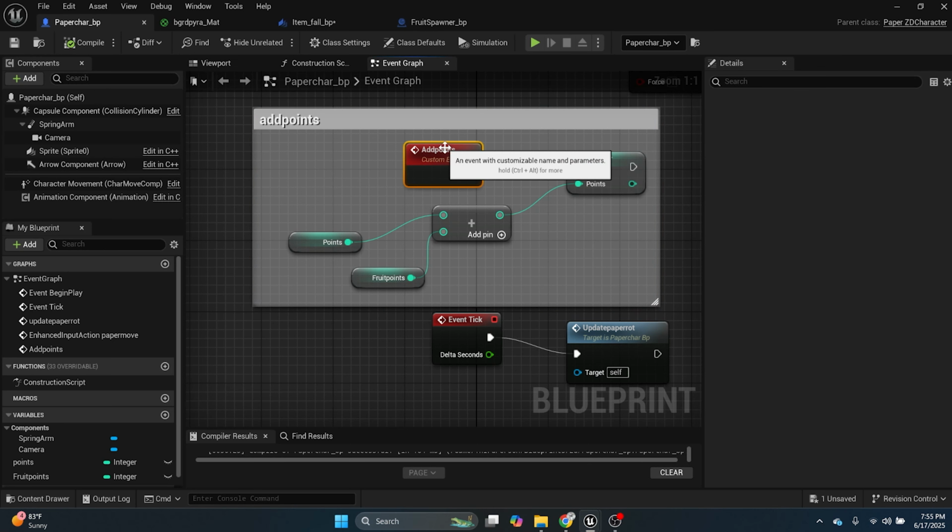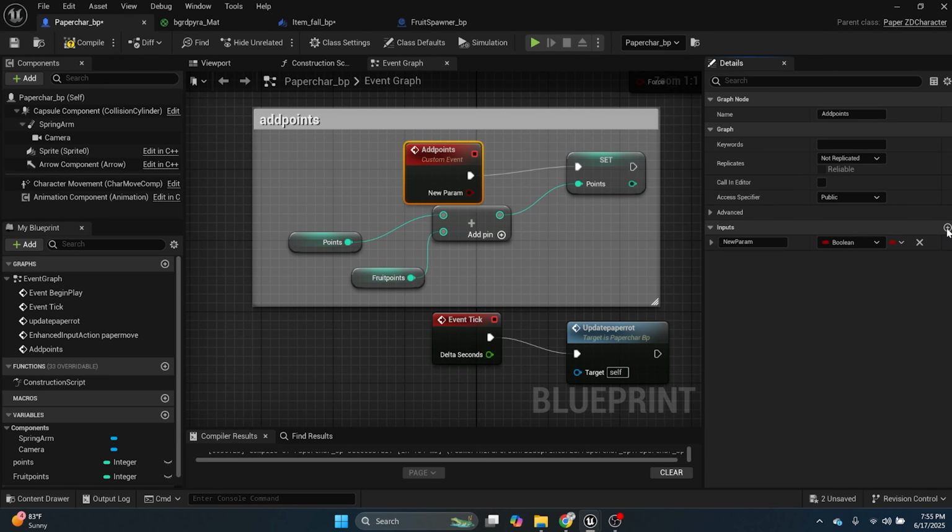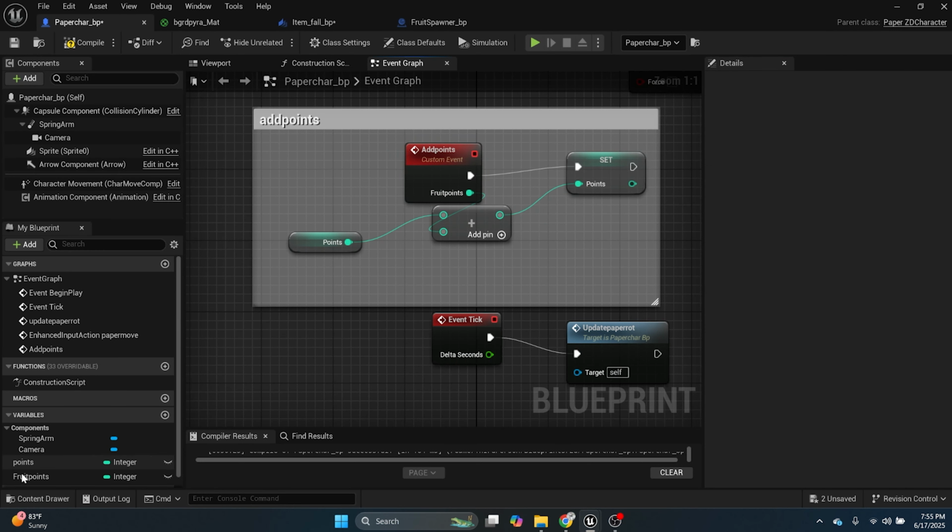On add points, come over here and put an input. And this is going to be that integer fruit points. So we'll just make that fruit points, and make it an integer. And hook up fruit points to here. Now we can delete it from the variable on the left-hand side. You don't need it. Compile and save.